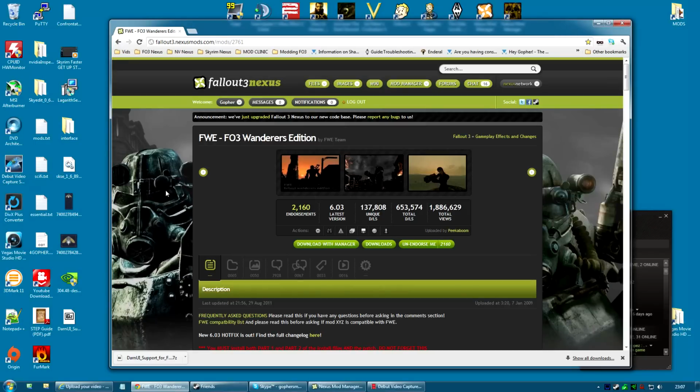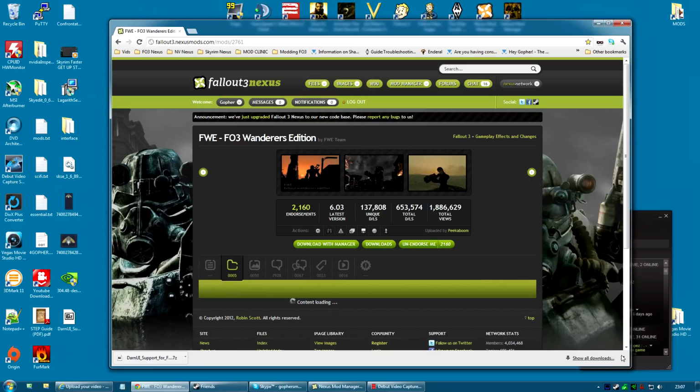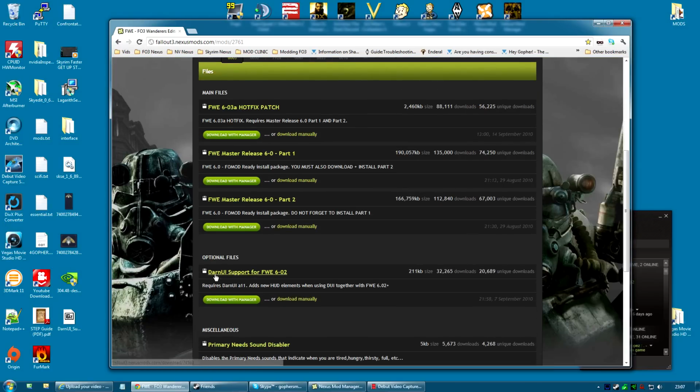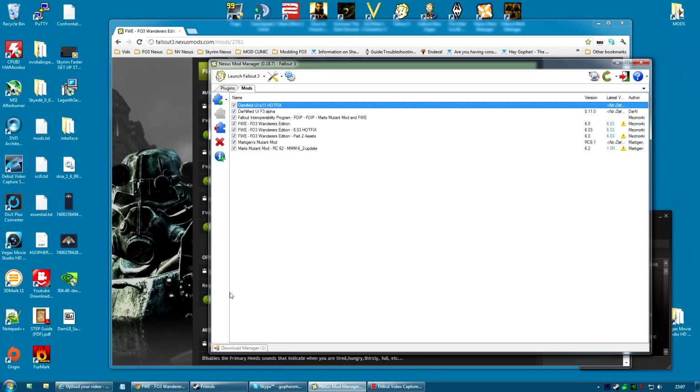But we're not quite finished yet. If you remember in the last video, when we installed Fallout 3 Wanderers Edition, there was one file I mentioned that we would probably be coming back to, and that was the optional file, Darn UI support for FWE 602. Download with Manager. What this basically does is it adds the grenade hotkey icons and the night vision icons, and I think the stealth indicator as well.